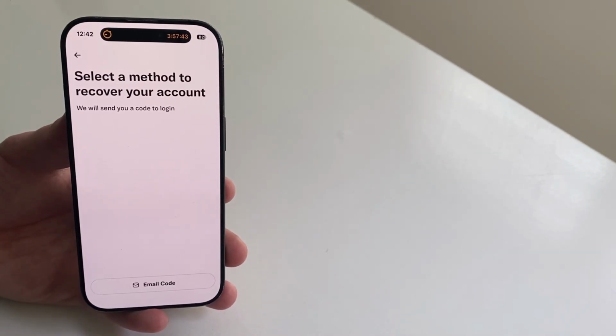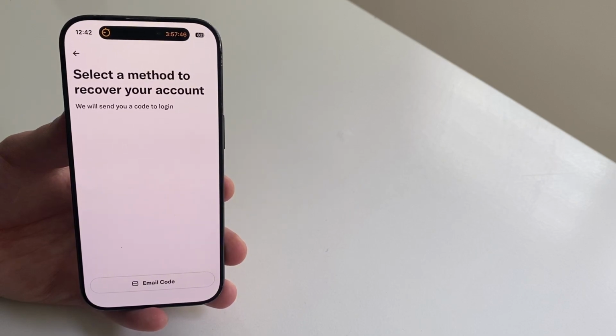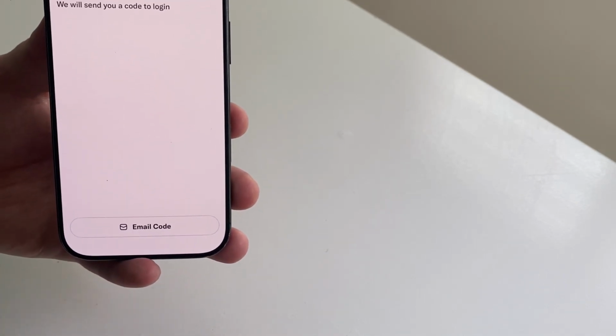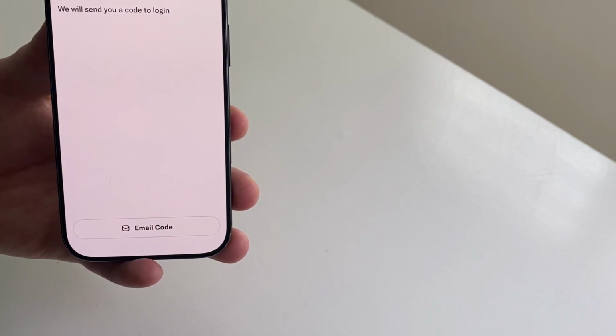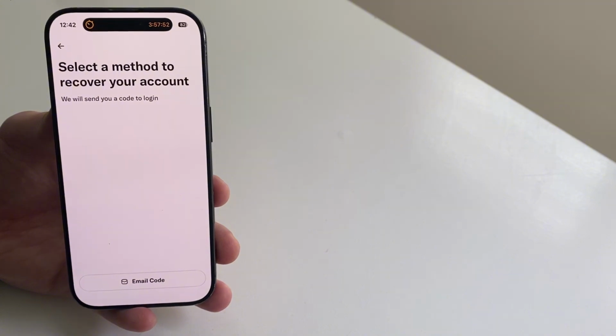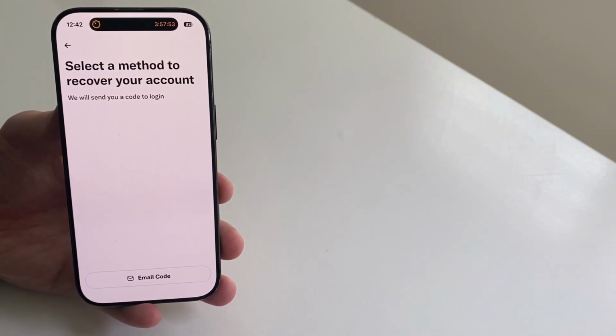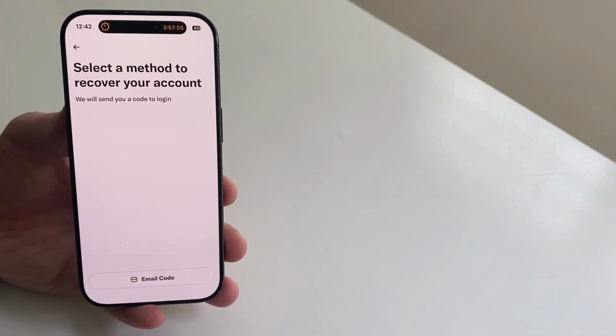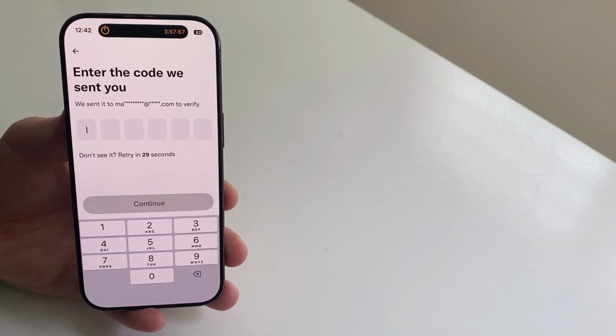Next, you'll need to select how you want to receive your recovery information. In my case, X only shows my email, because that's the information linked to my account. Depending on your settings, you might also see your phone number or another login method. I'll choose the email option, and X will send a verification code to that address.